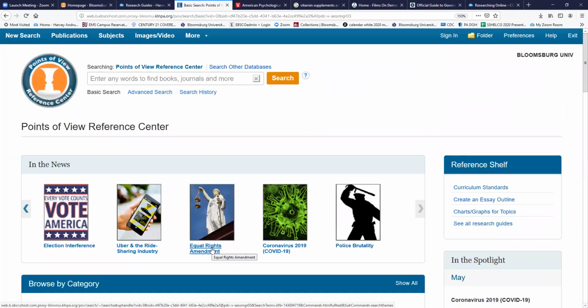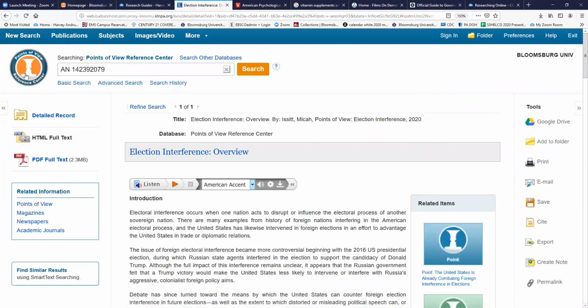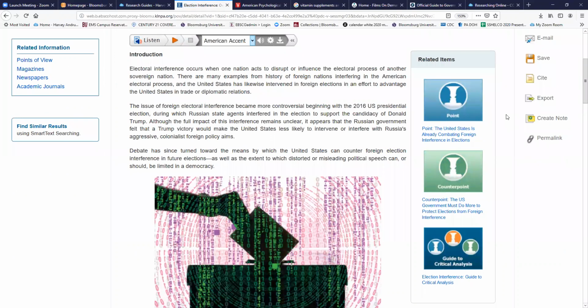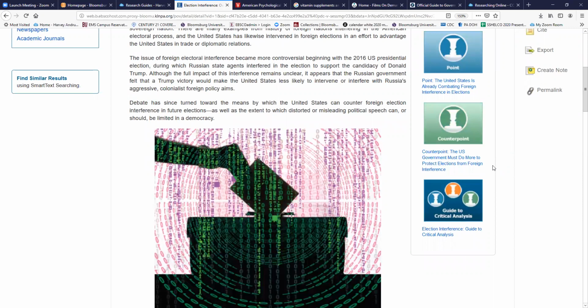Most of the topics, let me see, try this one here, Vote America, election interference. These particular topic articles are going to have a pro and con article for them. So it gives you an overview of the article, and over here off to the right, you'll see a point and what they call counterpoint. The point is taking the argument that the United States is already combating foreign interference in elections. The counterpoint is that the US government must do more to protect elections from foreign interference.